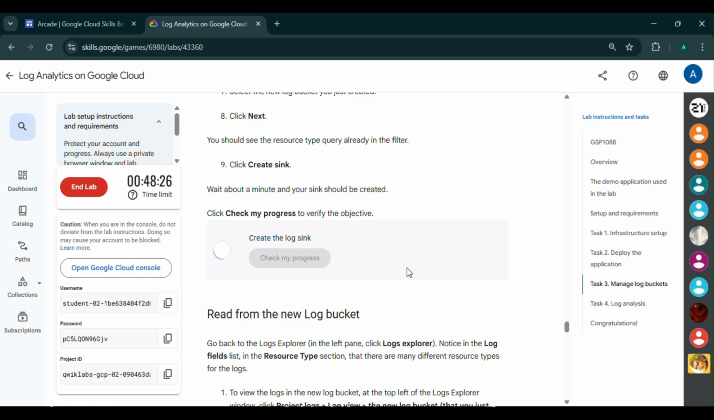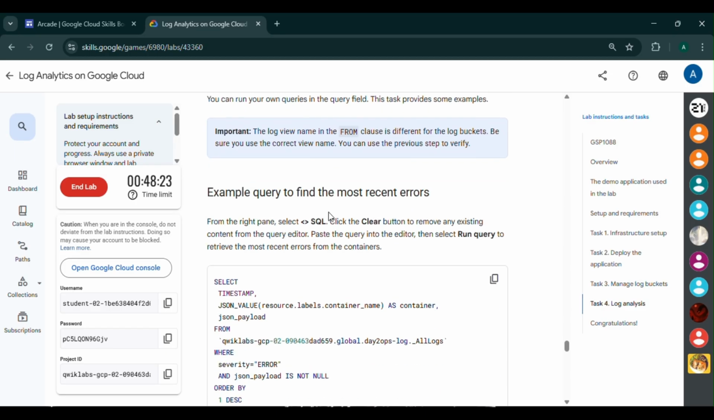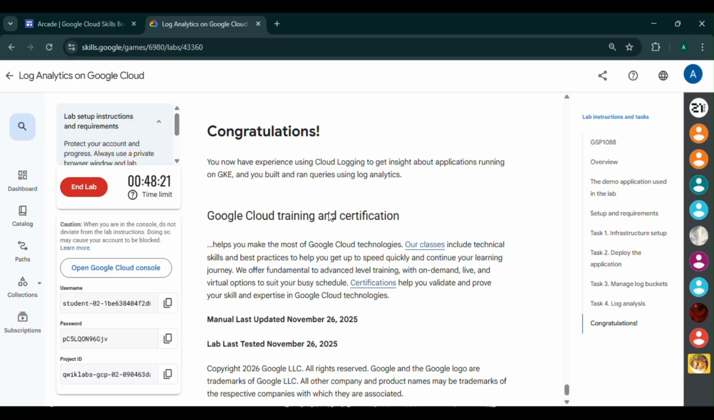Let's check our progress, and it is completed. And congratulations, the lab has been completed.